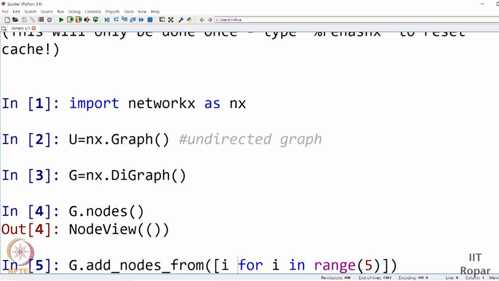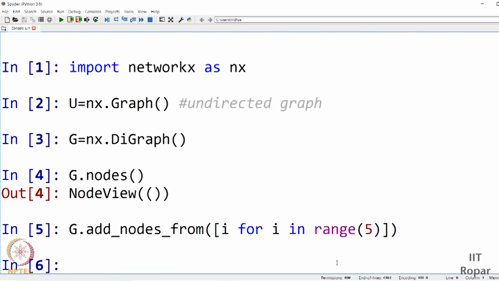This is one-line way by which you can add a collection of nodes if you want to name them in the numbered fashion only. So please observe this: G.add_nodes_from, you need to pass a list, and given that I want to number it sequentially, I can use a for loop and get it done instead of enumerating those numbers manually. This is how you have added the nodes.